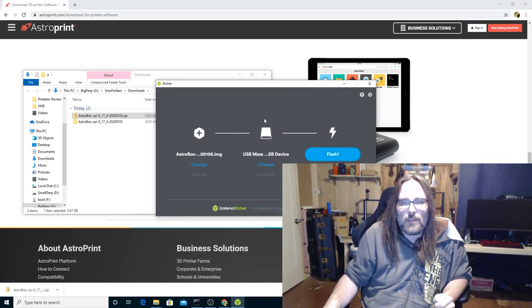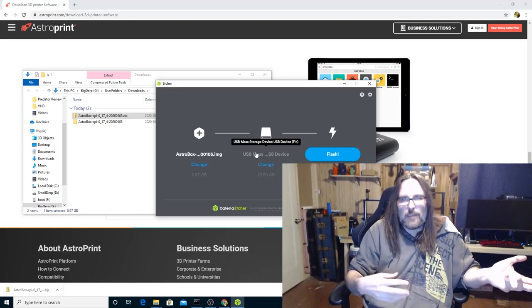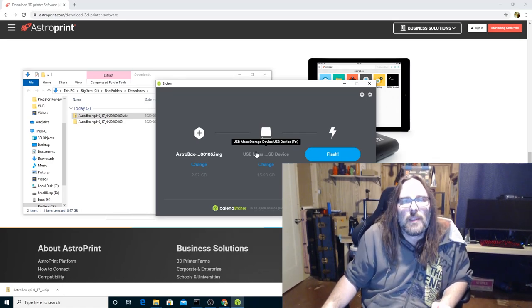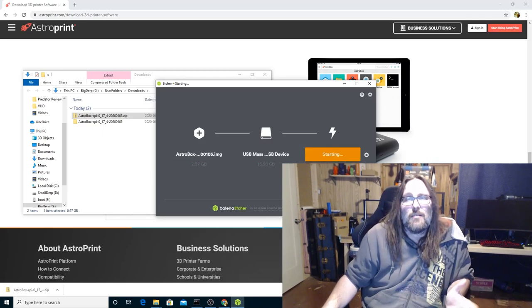And now in Etcher, it will let us choose a device, but it's already auto-detected. Make sure you pick the right one if you have USB keys or external hard drives plugged in, because you don't want to write it to something that you're going to regret later. And then we hit flash. If you get the command prompt, it's just asking to run as administrator, which is fine. It has to, so you just click yes.